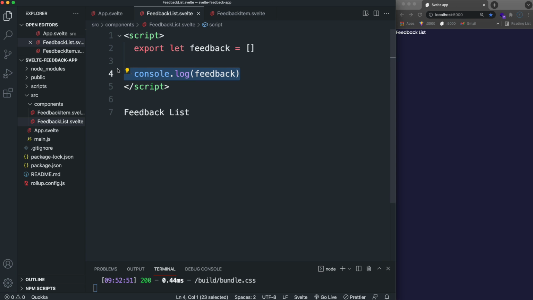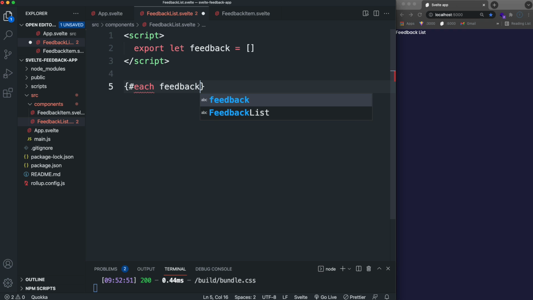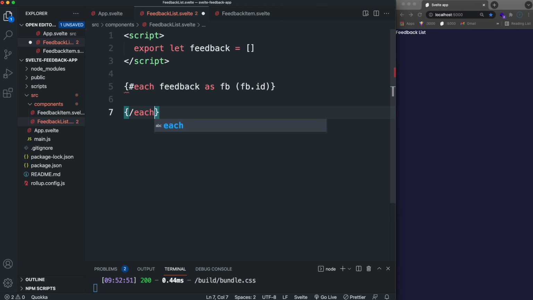So now that we're logging those 3 items, what we're going to want to do is loop through each one and output a feedback item. So let's just go down here and do an each loop. So we'll say each feedback as FB. And then for the index, let's do fb.id. And then we want to close our each loop.